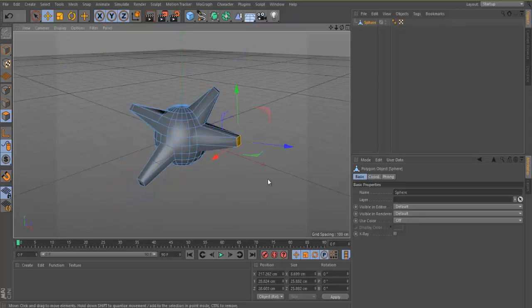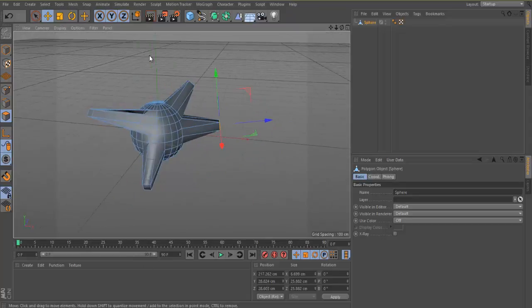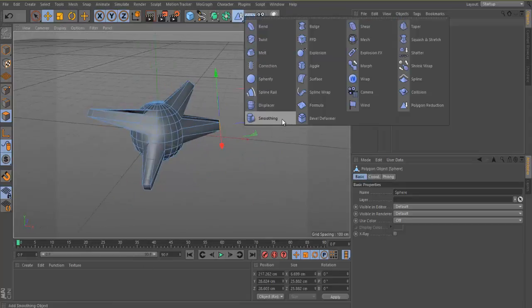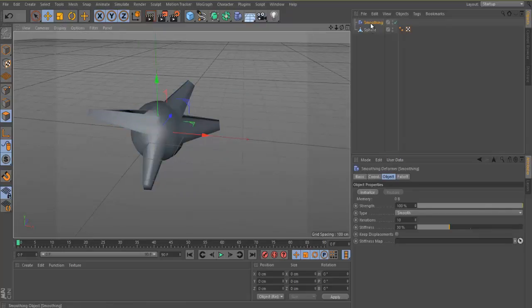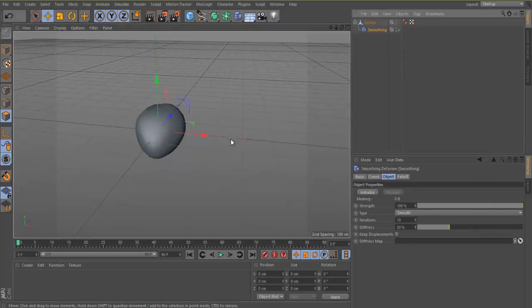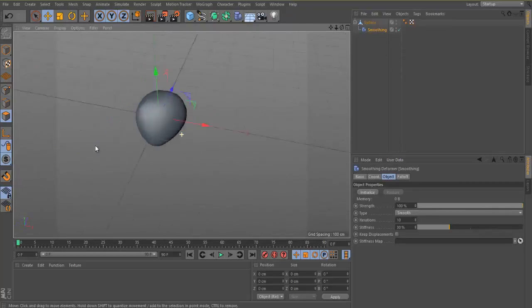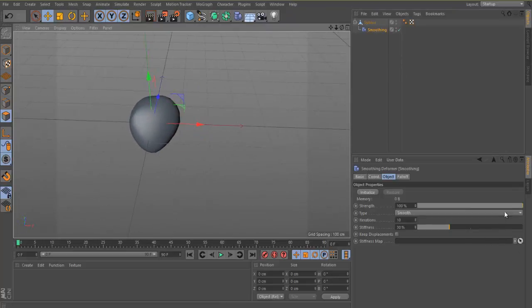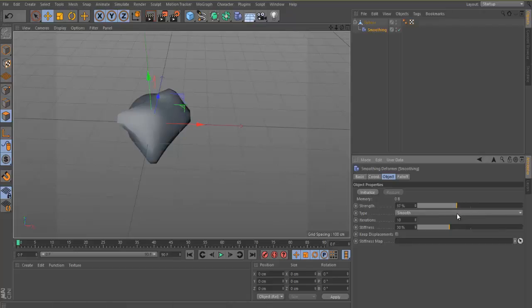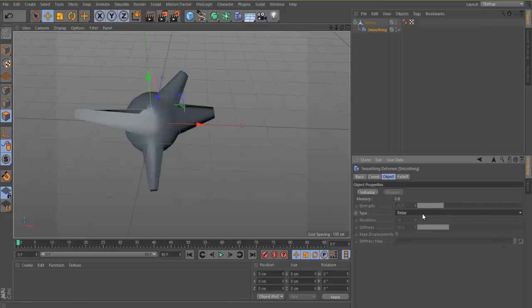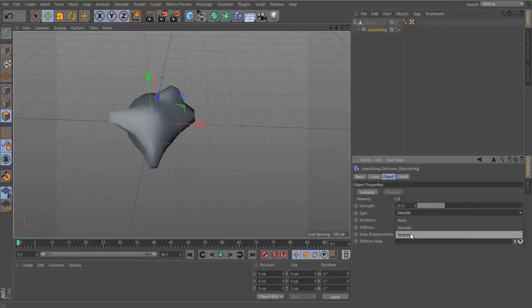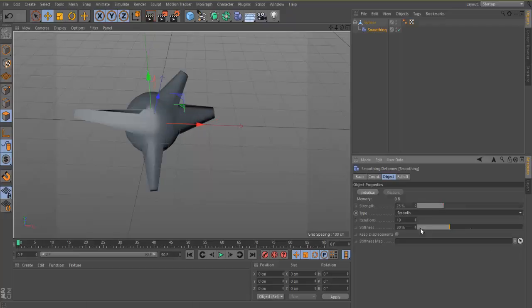Now I want to make it a little smooth. For that I can go over here and apply this deformer called smoothing. I drag and drop the smoothing on this sphere. You can see it's completely changed that sphere into a different object. You can change the strength of this smoothing option to control the smoothness, or you can change the type like relax or smooth or stretch to get a different result.